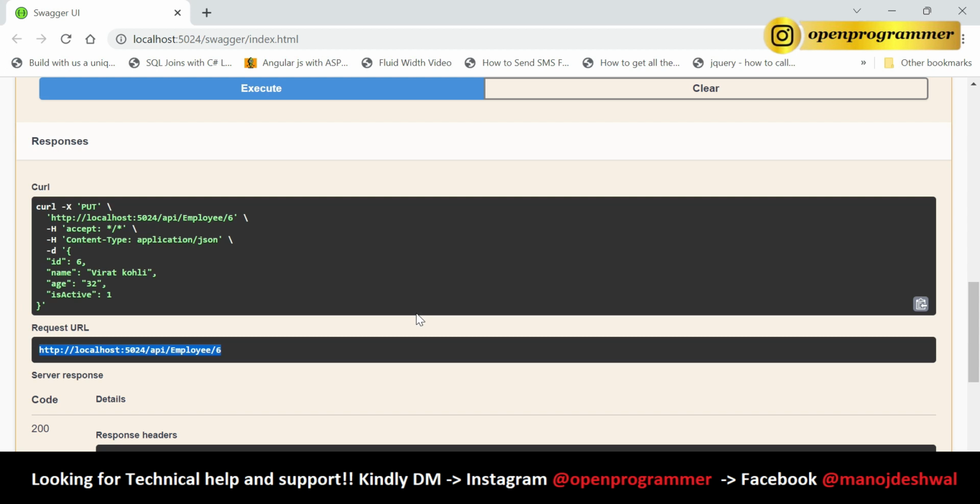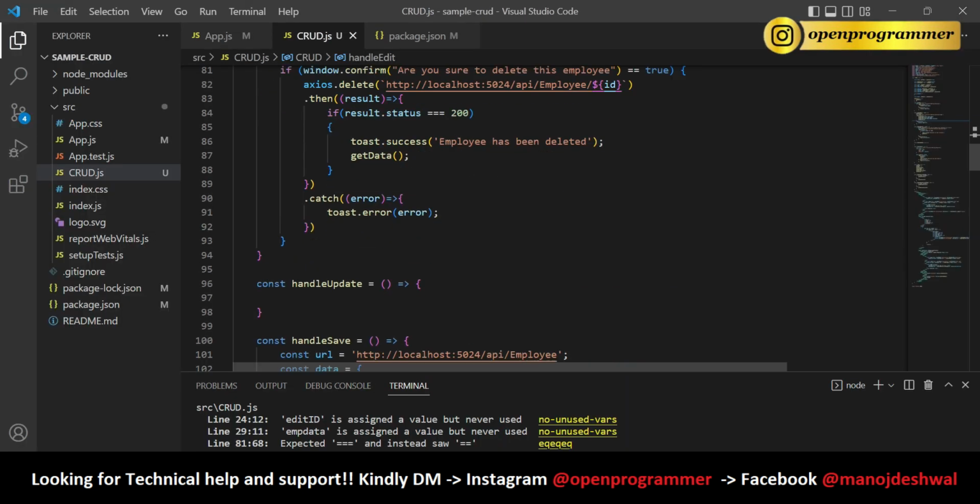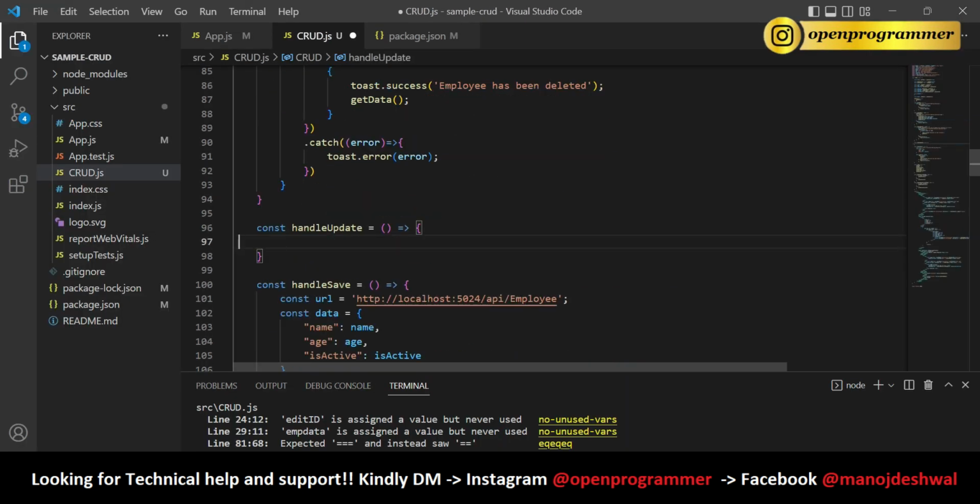So this is our request URL. Let's go to Visual Studio Code and go to handle update. Here, first of all, const URL is equal to this one, and instead of this 6 we will use our edit ID. We need to use backticks. So now we will use edit ID. Save. So our URL is ready.